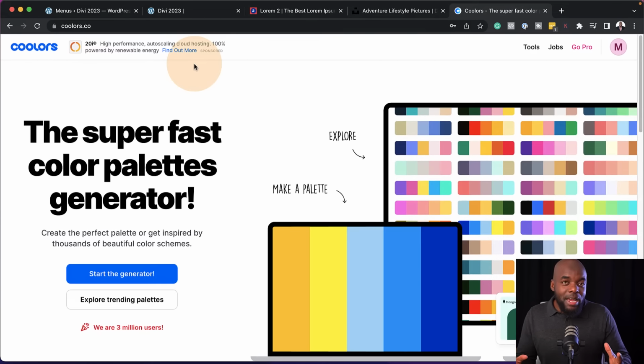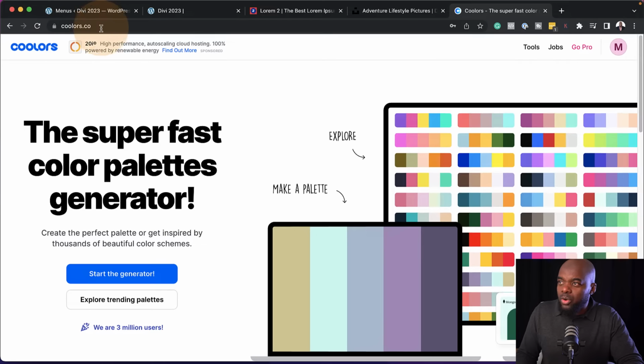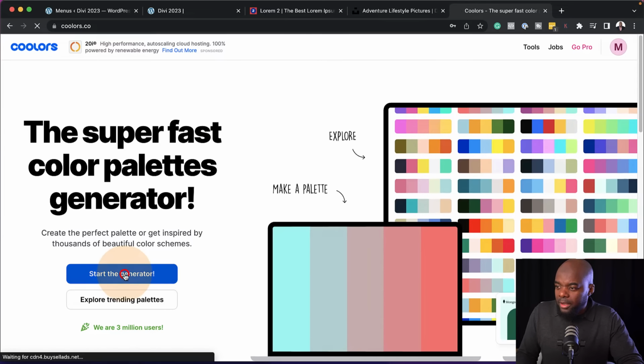All right, so the next step now is to create my color palette. Now, this is where a lot of designers miss this point. Color is very, very important, and choosing the right colors is also very, very important. So let me show you how to do this. So you want to go to colors.co and then click on start generator.